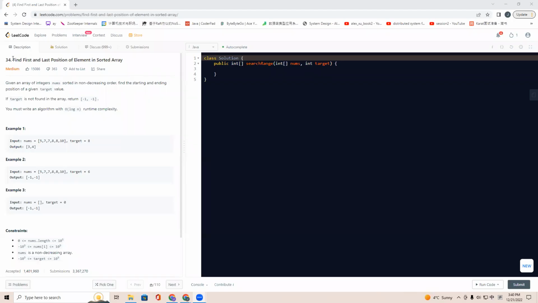Let's go through LeetCode number 34, Find First and Last Position of Element in Sorted Array. This question gives us a sorted array, nums, and also a target. Find the first and the last position.